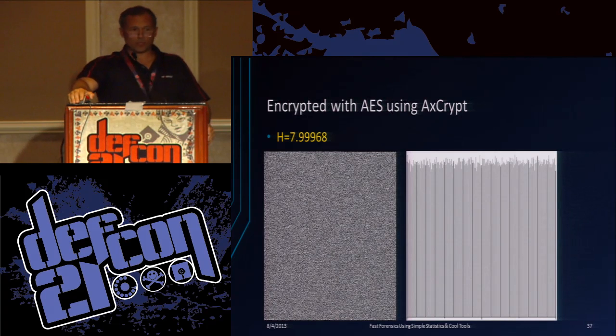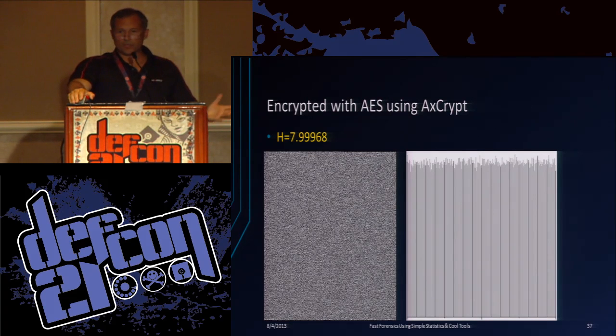Encrypted, I use a program called AXCrypt, which is just available for free download. It's been out there a few years. And you can't really tell the difference from the JPEG, but this you can. It's very, very flat. And that gets flatter as the file gets larger.